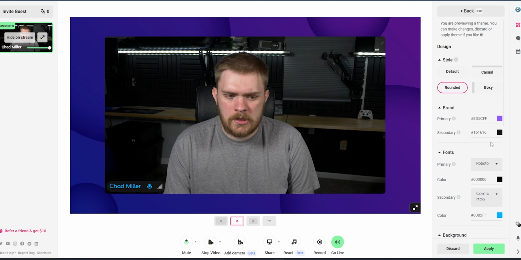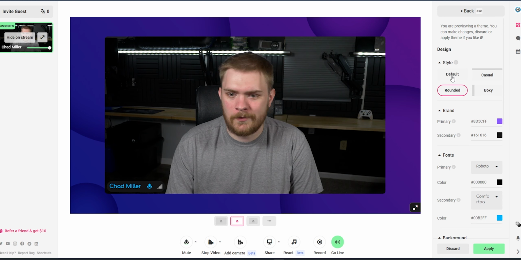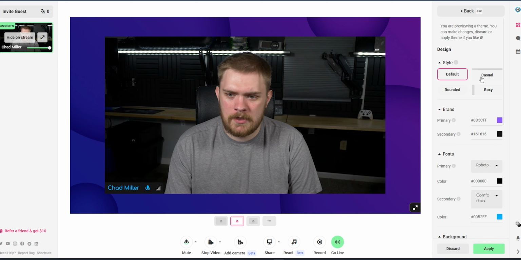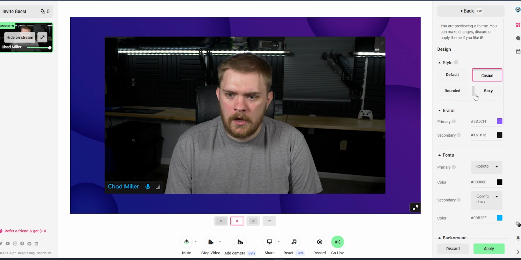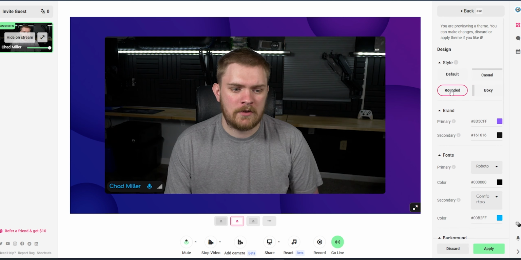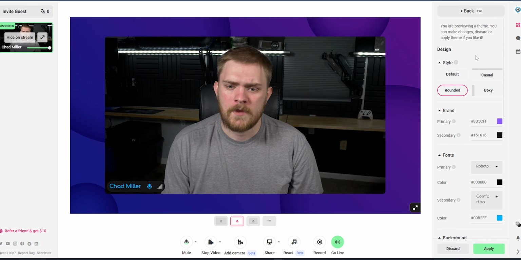And we can change a bunch of other stuff here too. So if we wanted it to be round, we could have it set to round. We can have it to the default box type shape, and even do a casual, or even just boxy, where it's just plain boxy. I kind of like the rounded shape. I feel like it goes with our background, and I think it looks pretty cool. So I'm gonna go with that.